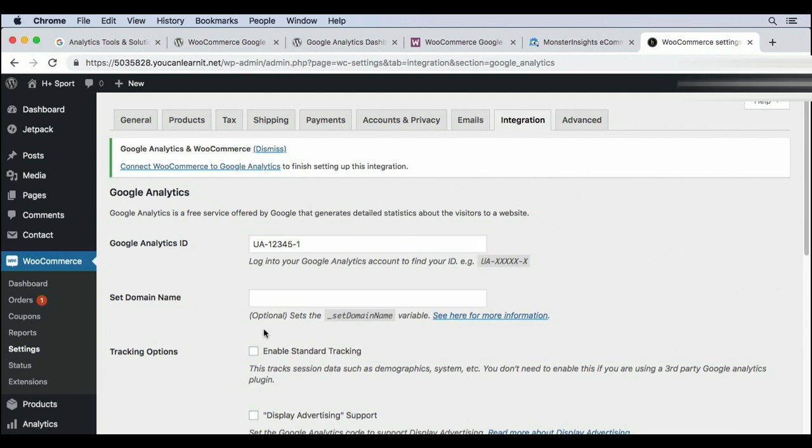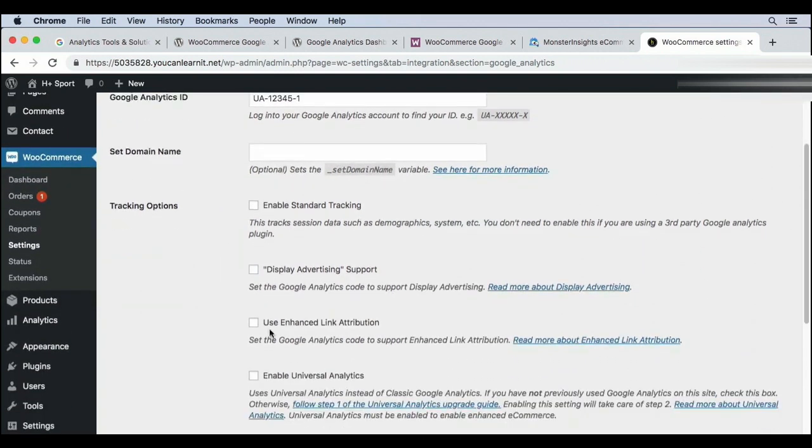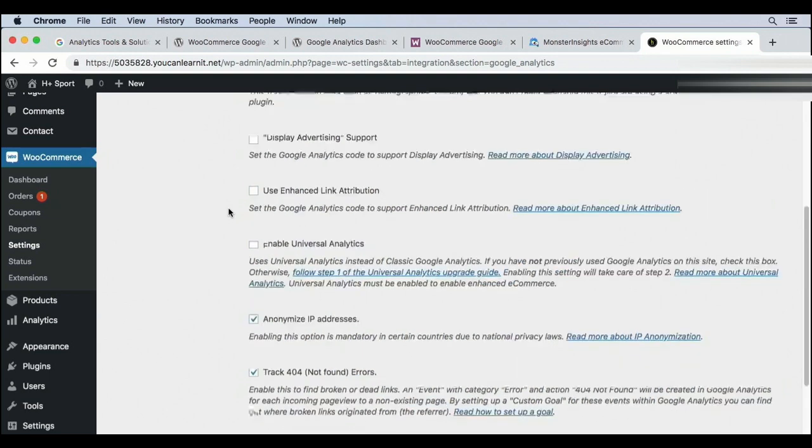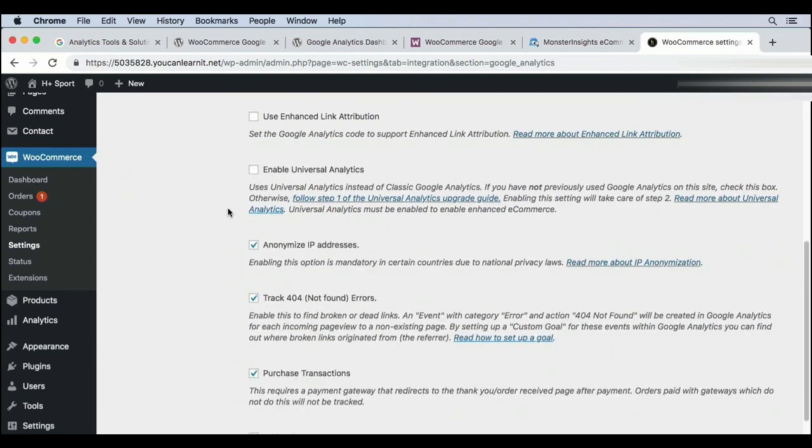We can scroll down a little bit further, and I definitely recommend turning on Universal Analytics. If you created a new analytics account in the last year or two, this is probably already enabled in your Google Analytics account. If you have an older account, then you might need to turn this on in your Google Analytics account. You can follow the instructions right here. Universal Analytics will give you a lot more data and it's entirely free, so it's definitely worth a few more clicks.